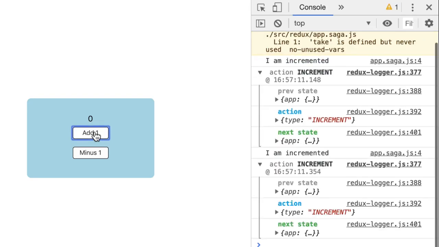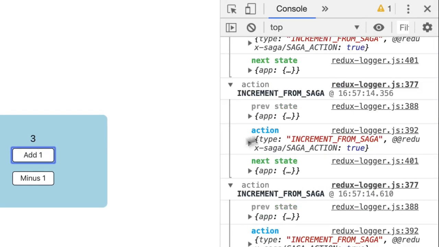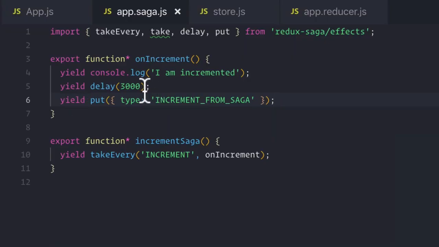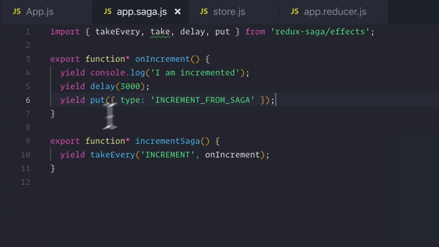Now what happens if I click this 3 times? After 3 seconds, we'll see that our increment from saga resolves, as we would expect after the delay. We end up firing our new increment from saga action that updates our reducer. But what if what we wanted to do was that we only wanted the last one, the last click within these 3,000 milliseconds, before any of them resolve, to be the actual one that does get resolved?